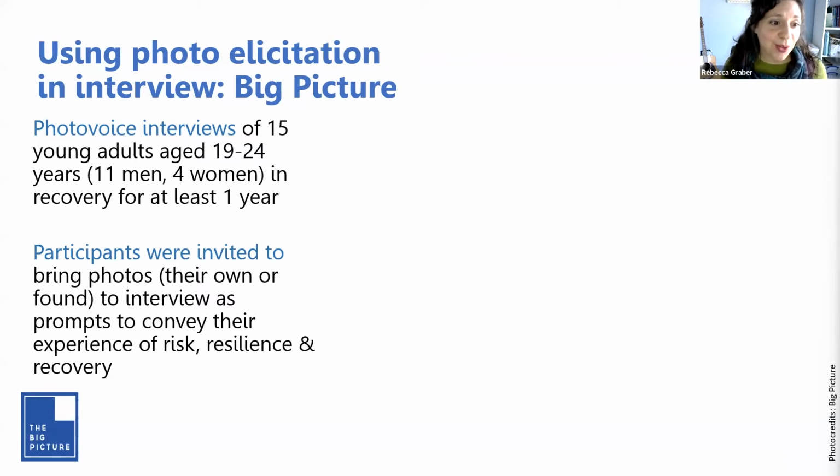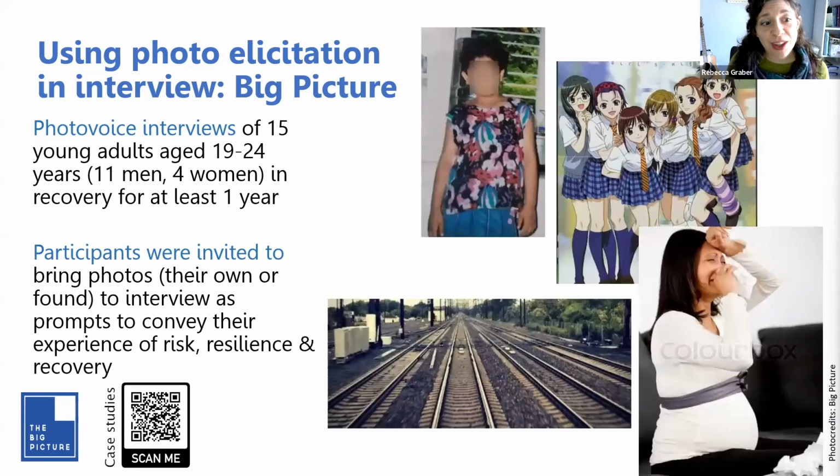They were invited to bring photographs, their own or found photographs and images, to interview as prompts to convey their experiences of risk, resilience, and recovery. And some examples here of images that a female participant brought. And you can see immediately that this brings a sense of personhood and immediacy and vividness to speaking about addiction and recovery. We're no longer speaking about general trends and general complexities and treatment options and laws.